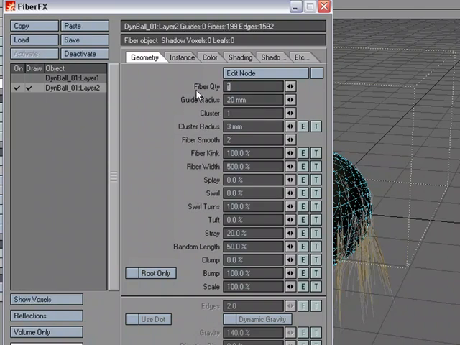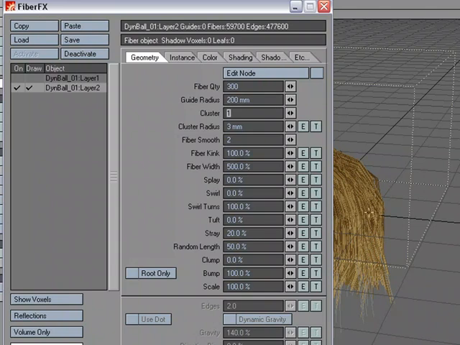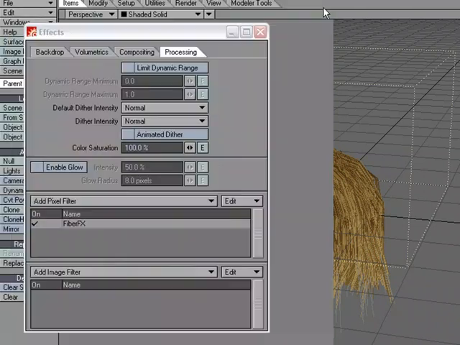I'm going to add, let's do 300 fibers, and let's spread out the radius of that. Let's get some. There we go. And we could play with all these settings, but let's just take a look.